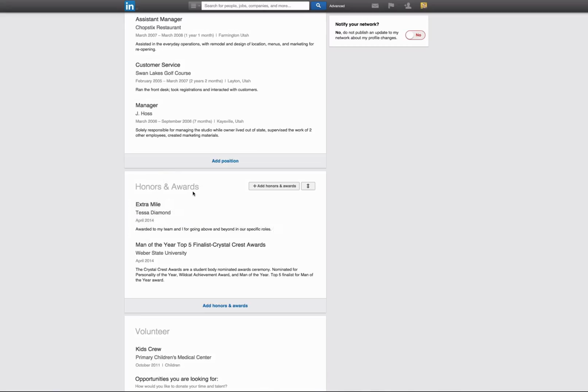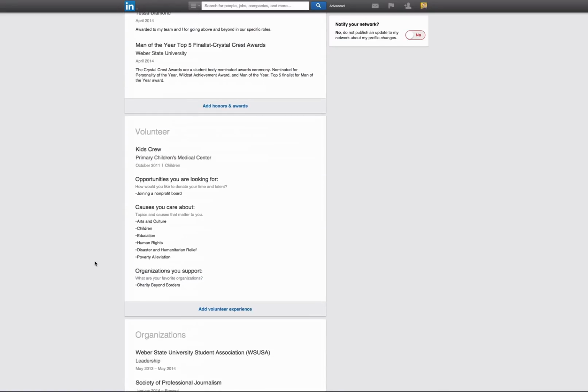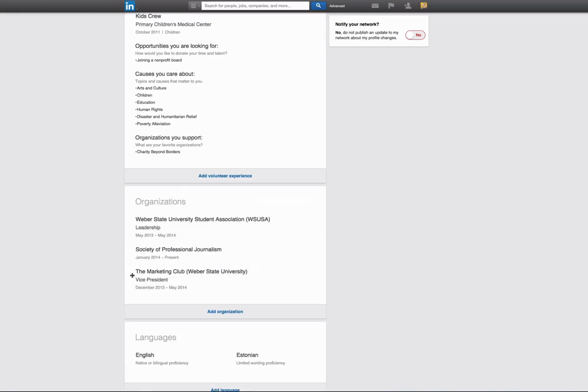So following basically your job positions, your experience, you're going to have some extra information. You can put honors and awards that you have received. You can write down some of your volunteer experiences, some organizations that you have worked with. And then I had listed some of the organizations that I was involved in here at Weber State and some of the positions that I had with them, so vice president or leadership.